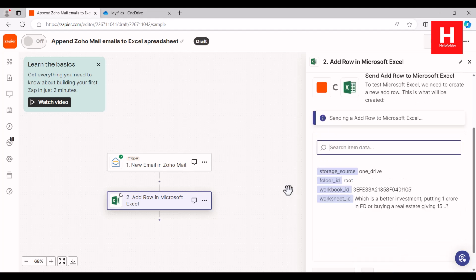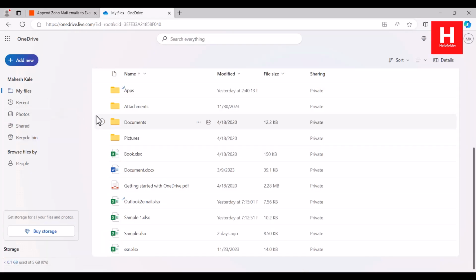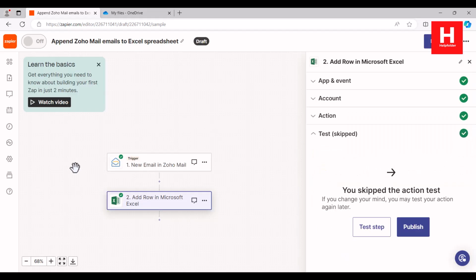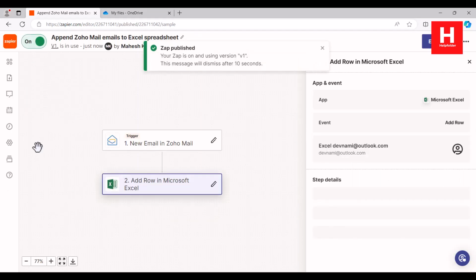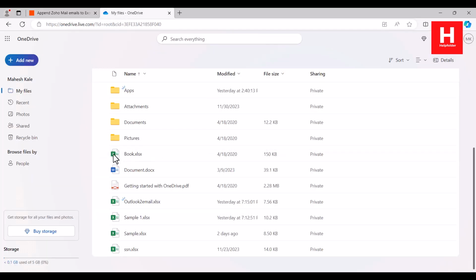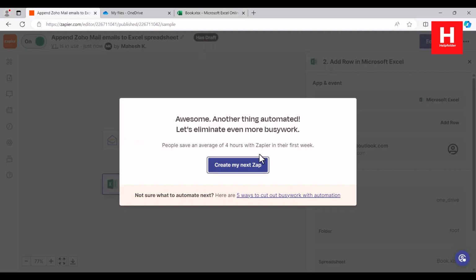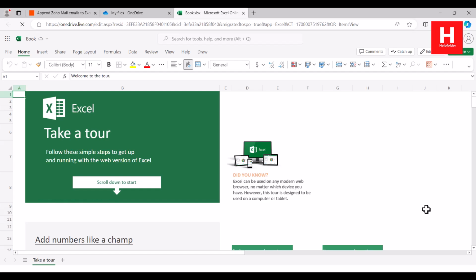Now I will just move, test this step, and here it says could not obtain WAC access token. You may have to take this from your OneDrive before you can run, but I will just skip that and try and publish this to see if it lets me, right? So what I will do is I will just open that particular document, and then we will be seeing that if that access token is added, we may have to see a new spreadsheet there.